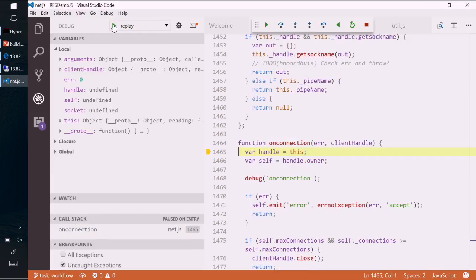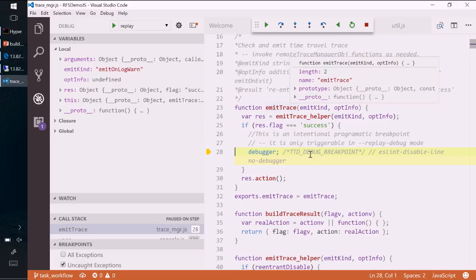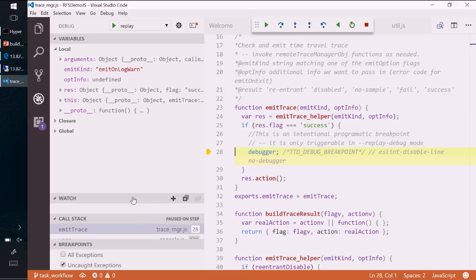So now I'm in the debugger, and this feels a lot like normal debugging, like I'm debugging something locally, but it's actually not, and I'll prove it to you. So we'll continue, and now we've hit this debugger statement, which is in this error handling routine. So clearly we've hit some kind of error. And in fact, this is the error that we observed in production.